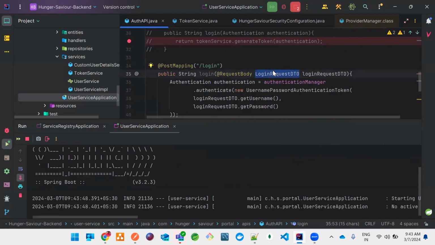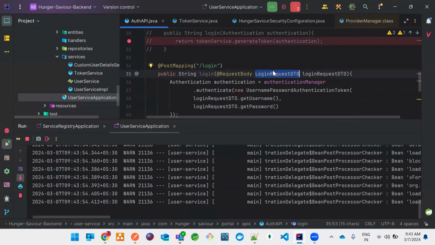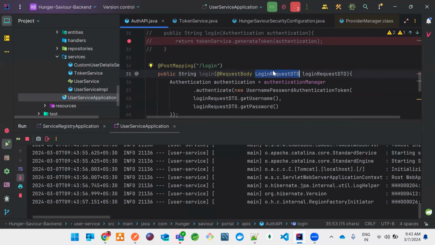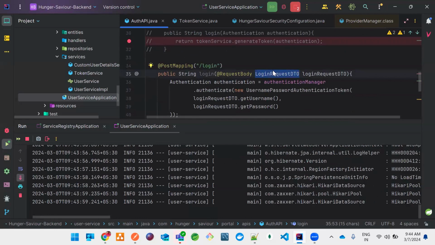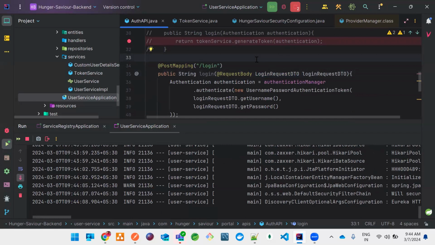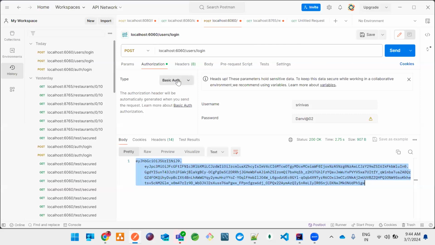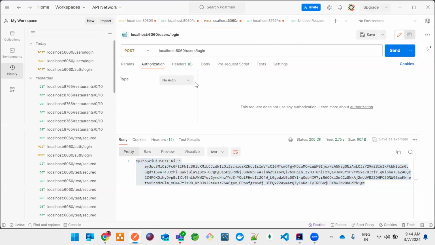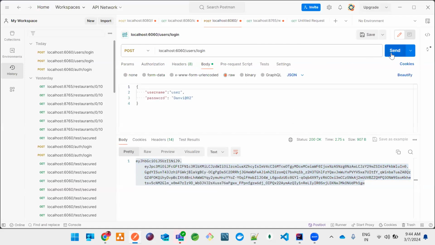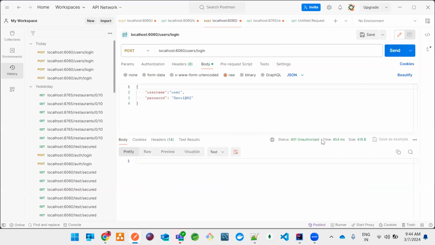And now we need to pass the DTO as a parameter, okay? Now let's see what happens. Good, it started. And instead of authorization, no auth, let's go to the body, and I will just choose the raw. Good. And then I'll just send it. There you go. It is 401 unauthorized.